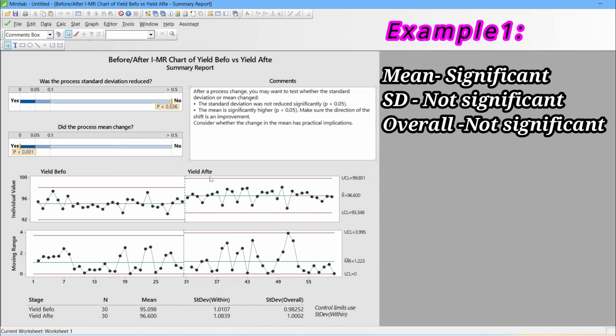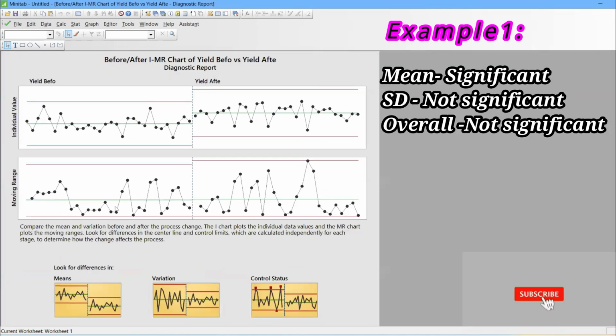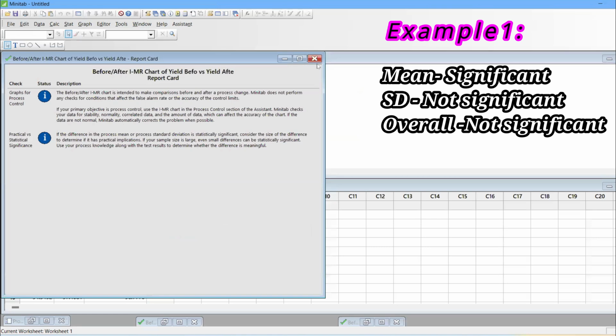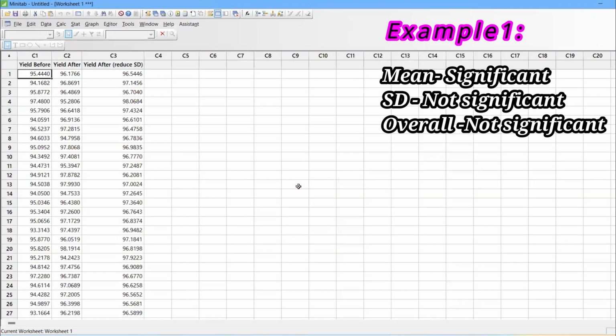You can see this is the process before and this is the process after. This gives one report. It also gives a diagnostic report to look for patterns, like the pattern 8 interpretation rules, whether it follows the interpretation rules or not, and looks at the difference. Lastly, it also gives you a summary, a report card. The before and after IMR chart is intended to make the comparison between before and after a process change. Minitab doesn't perform any check for conditions that affect the false alarm rate or accuracy. It is just giving the information, primarily comparing whatever data you have given.